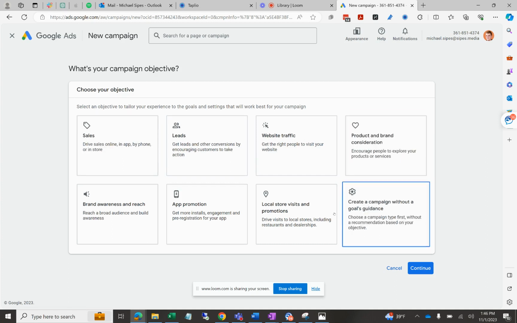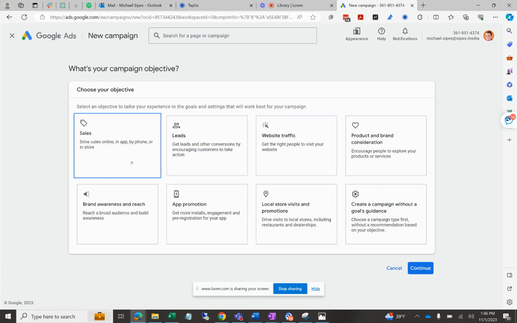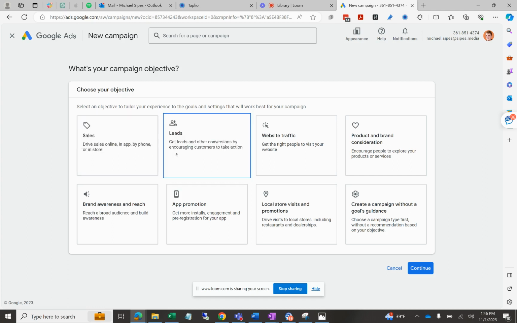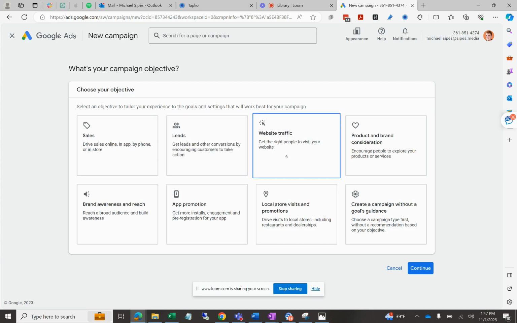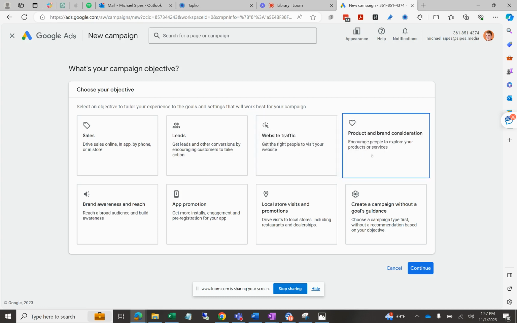I'm just going to go over all of these real quick and tell you which ones are the best. Sales is if you have an e-commerce store or you're trying to sell a physical product or even a digital product. Leads is mainly if you're a service-based company, like an agency, or maybe you're trying to sell insurance. Website traffic is just getting people to land on your website, maybe to read an article or something like that.